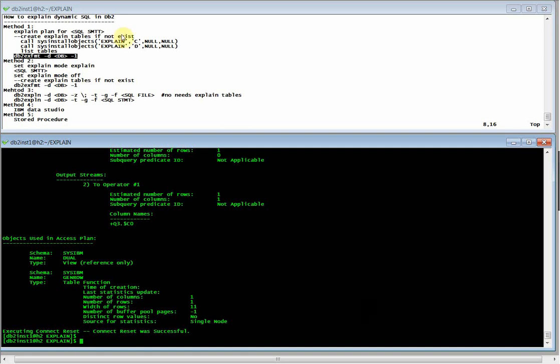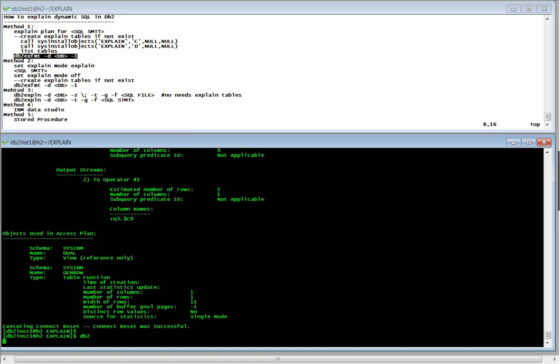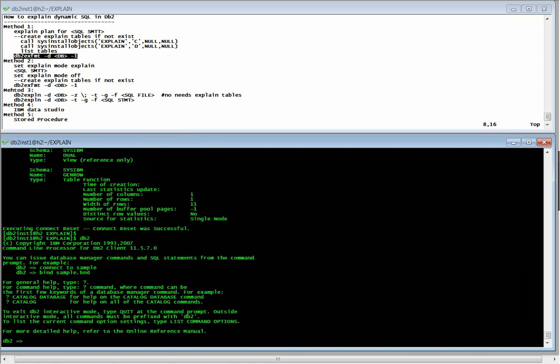As I said, in my case, I already created the explain tables. Let's take a look at what I mean. If I list the tables, db2 list tables, you will see where the explain tables were created, under the system schema.